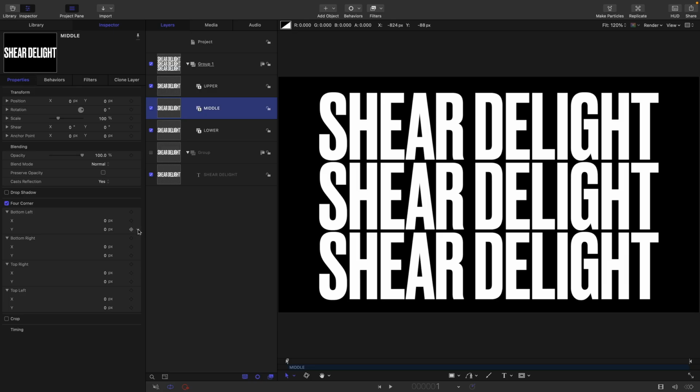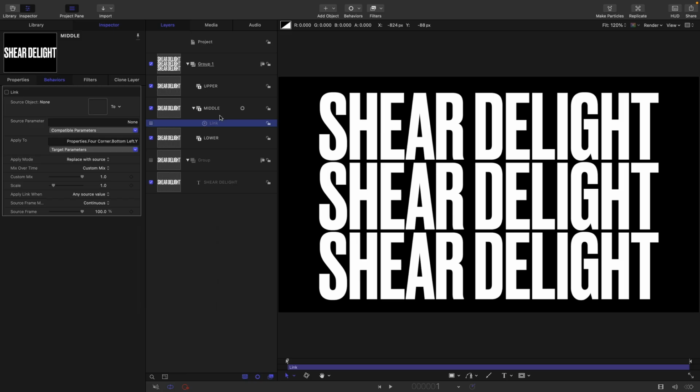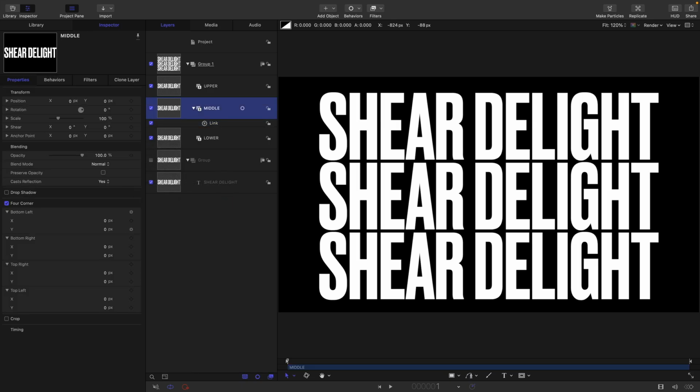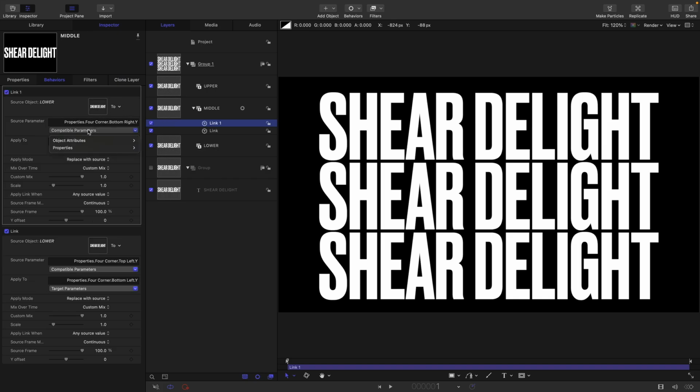So let's start off with the bottom left Y. Add parameter behavior link. So the bottom left is going to be linked to the lower top left. So grab the lower, drag it in there. It defaults to selecting the bottom left, but actually what we want to do is properties, four corner, top left, Y. So bottom left to top left. Let's come over and link up the bottom right. So add parameter behavior link, drag in the lower from the menu, properties, four corner, top right, Y. So bottom right to top right.